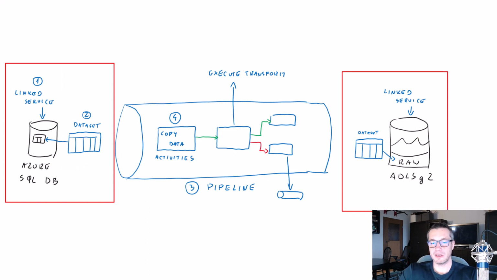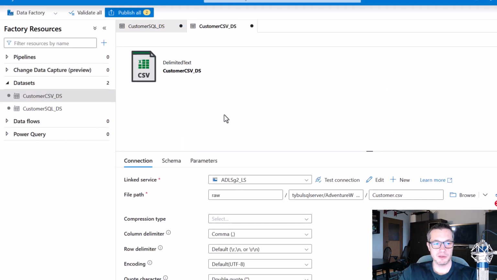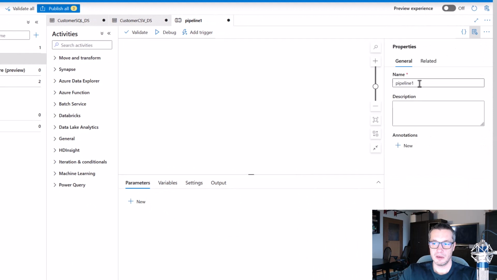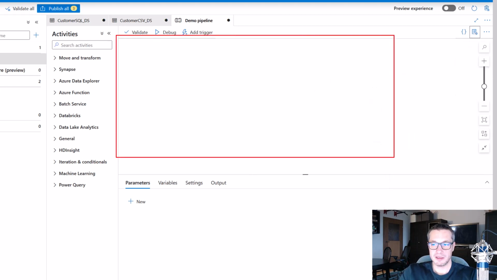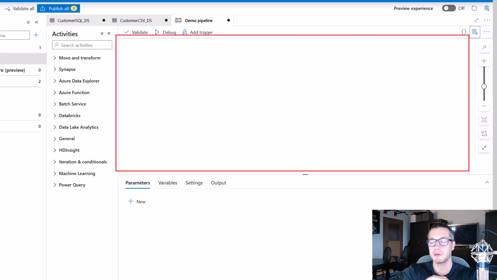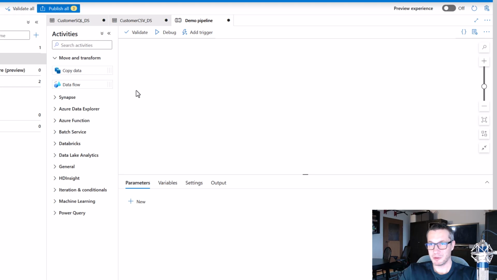So let's move on and let's create our pipeline. So let's get back to Azure Data Factory and let's create a new pipeline. Let's call it demo pipeline, like so. Let's hide this. And here in the middle, that's our canvas. That's where we would just drag and drop various activities. And here on the list, you can see quite a lot of different types of activities we can use. And the one we'll be using right now is the copy data one, which is extremely powerful. So let's just drag it to the canvas.